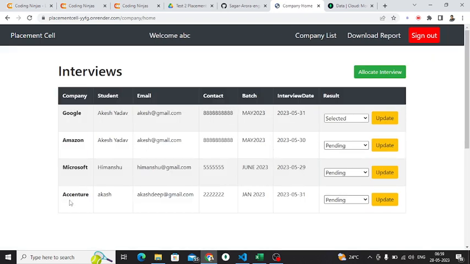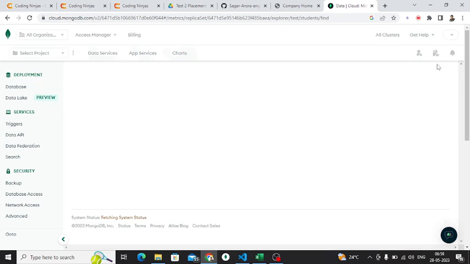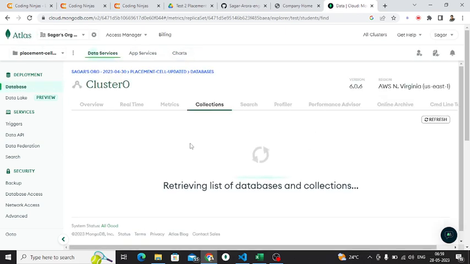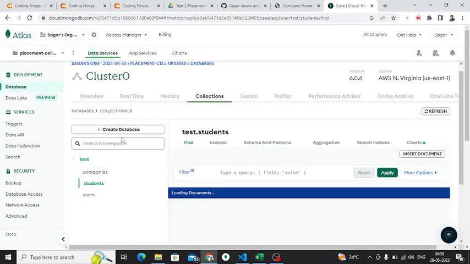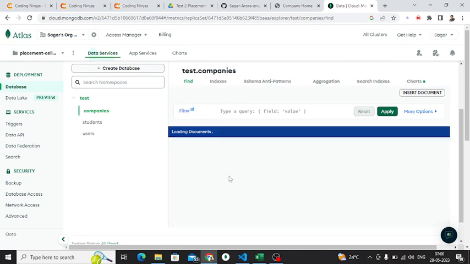As you can see, in the company list we have an Accenture student who has applied, that is Akash, and this is his detail, and currently the status is pending. If the student gets selected, we will update it there. And if I refresh, as you can see, here are the companies. So an Accenture company is also getting added.